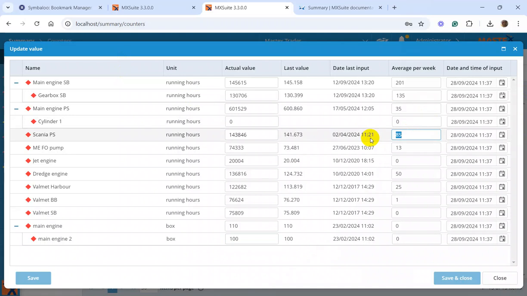Because what it's doing here, if, like in this case, now let's take this one, 50. Here it expects that the dredge engine, by the way, you don't have a dredge engine most probably, that the dredge engine is running 50 hours in a week. So if you have, for example, a maintenance task that should be carried out every 500 running hours, the system is calculating that, okay, I have to do that in 10 weeks' time. If you put that to 0, the system thinks, I cannot calculate that, so the task will not be on the list.